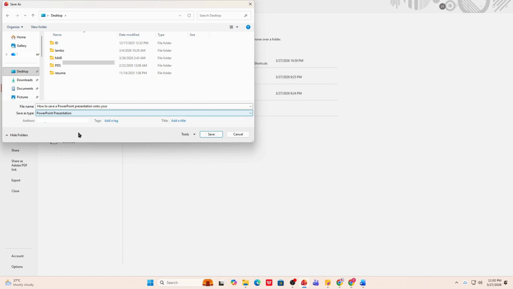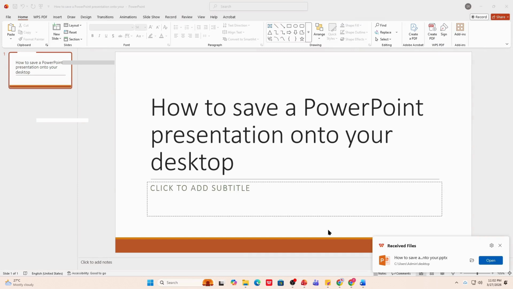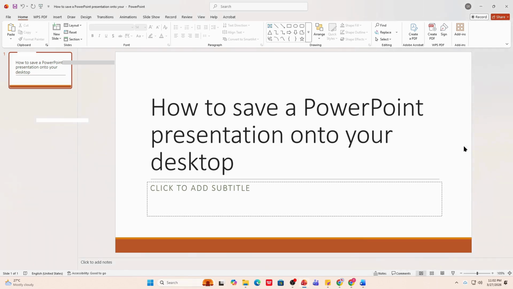Before saving, you can choose a file format if you need something other than the default. PowerPoint presentation PPTX is the standard and keeps everything editable. If you're sending the file for viewing only, you might choose PDF. If you want to share a recorded slideshow, you could select a video format. Keep in mind that changing formats can affect editing later, so choose what best fits how the file will be used. Finally, click Save. PowerPoint will place the file on your desktop in the format and name you selected.